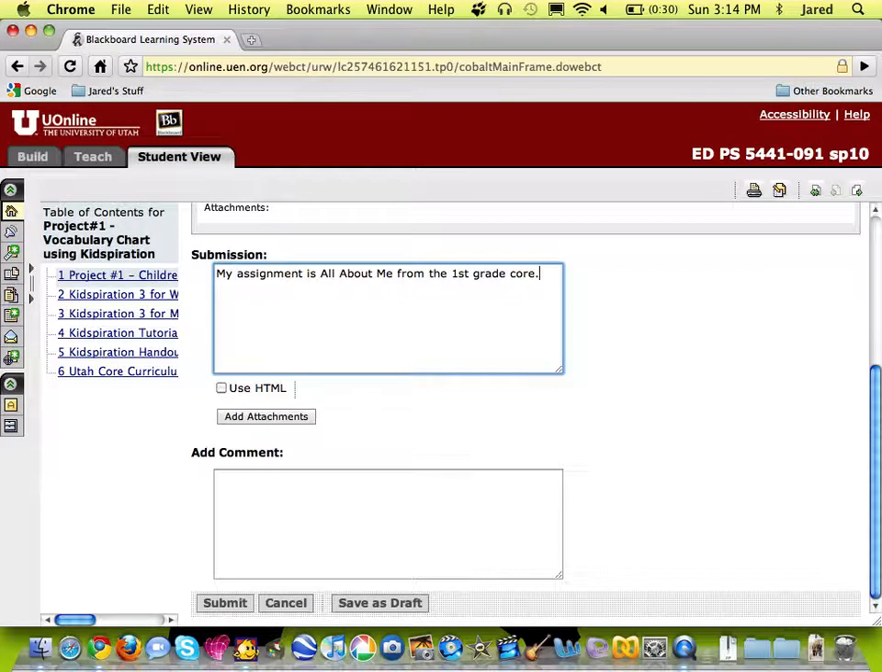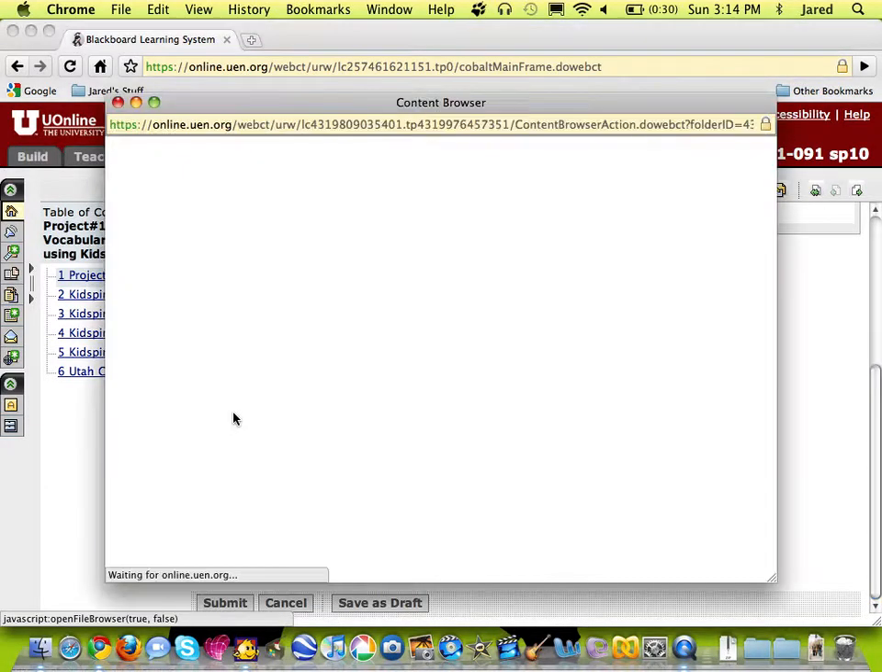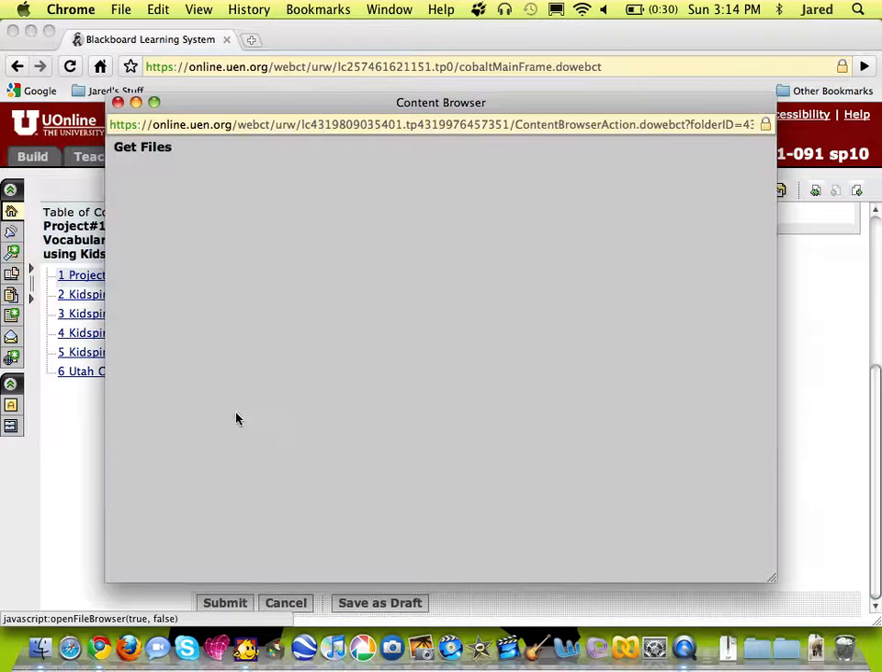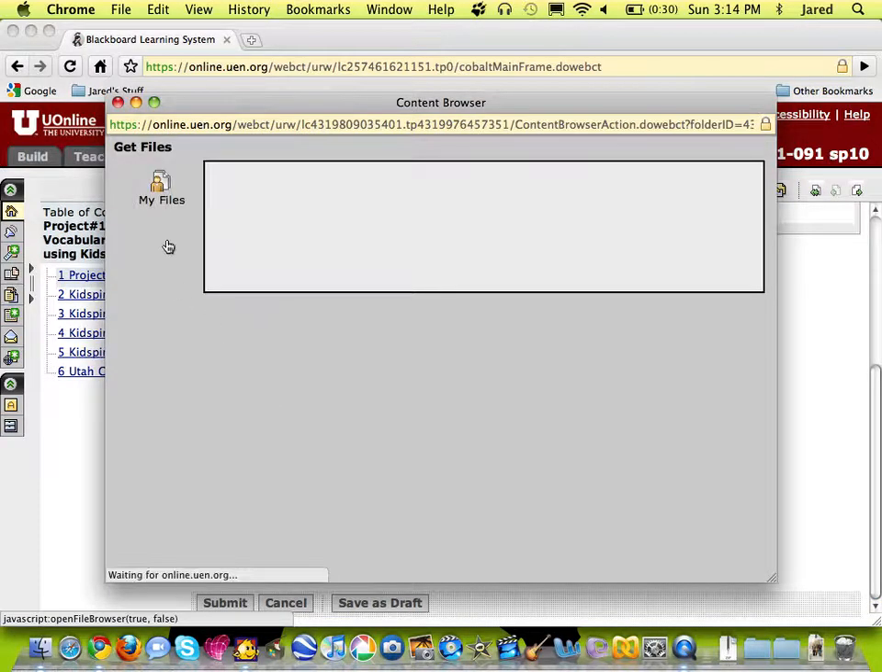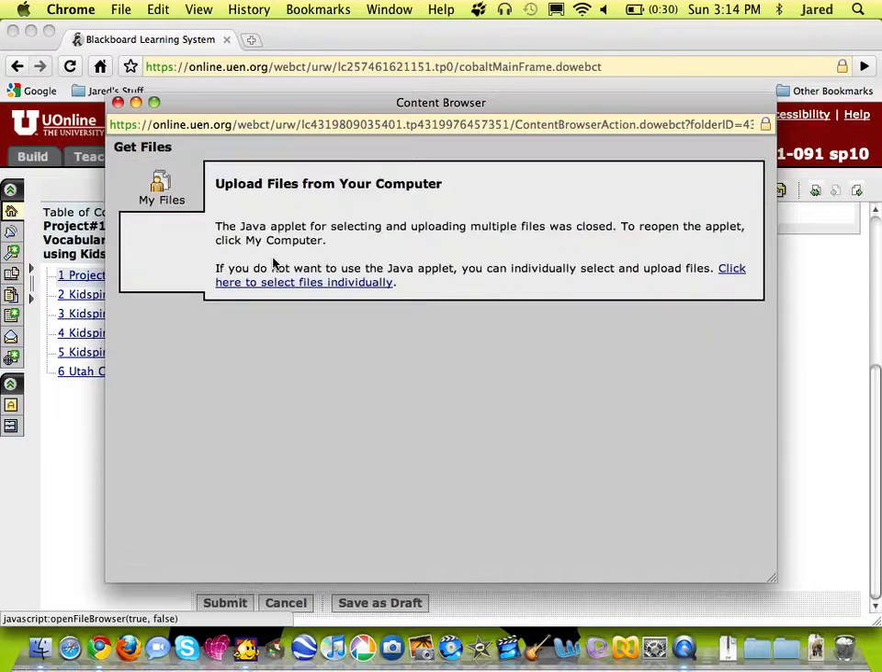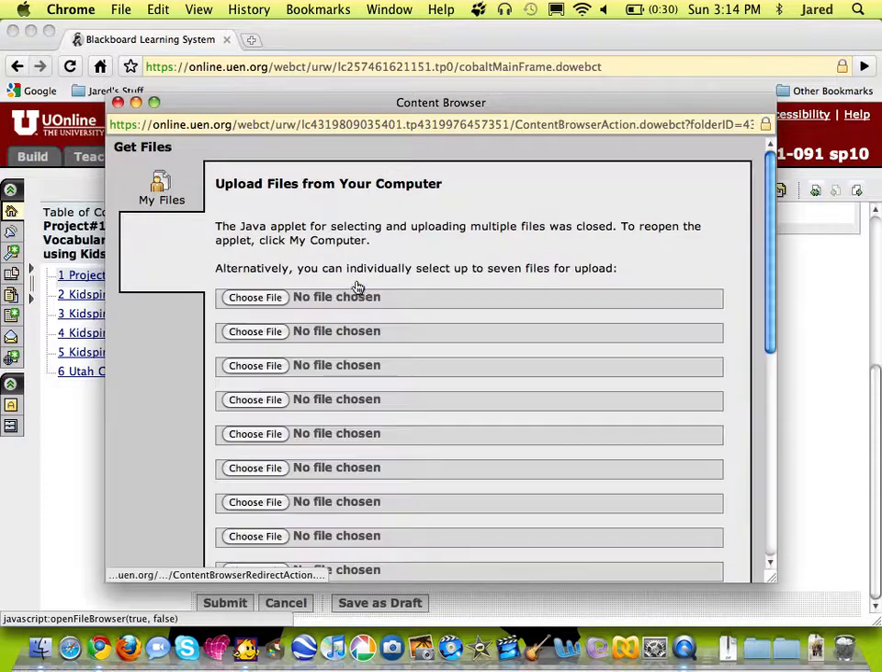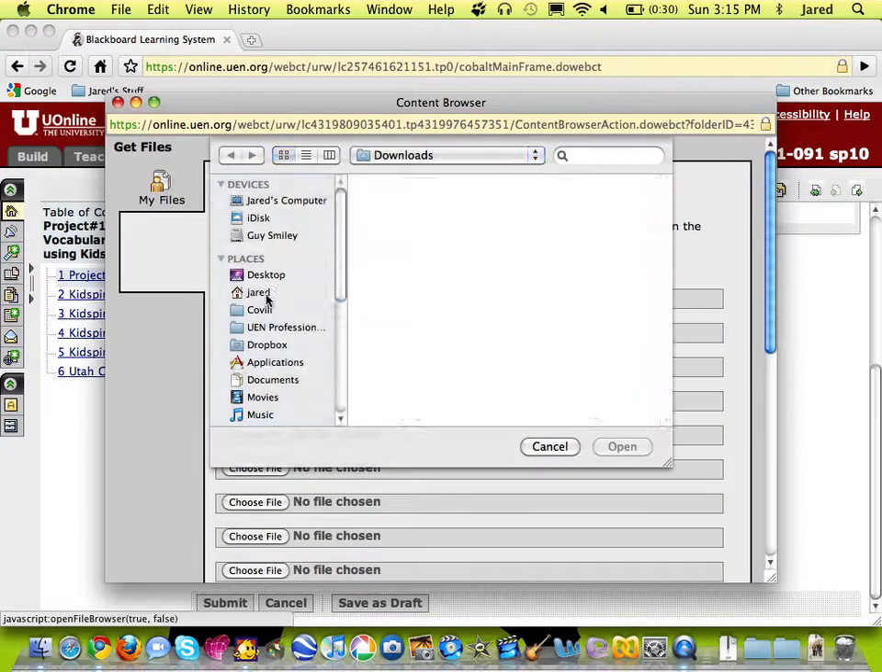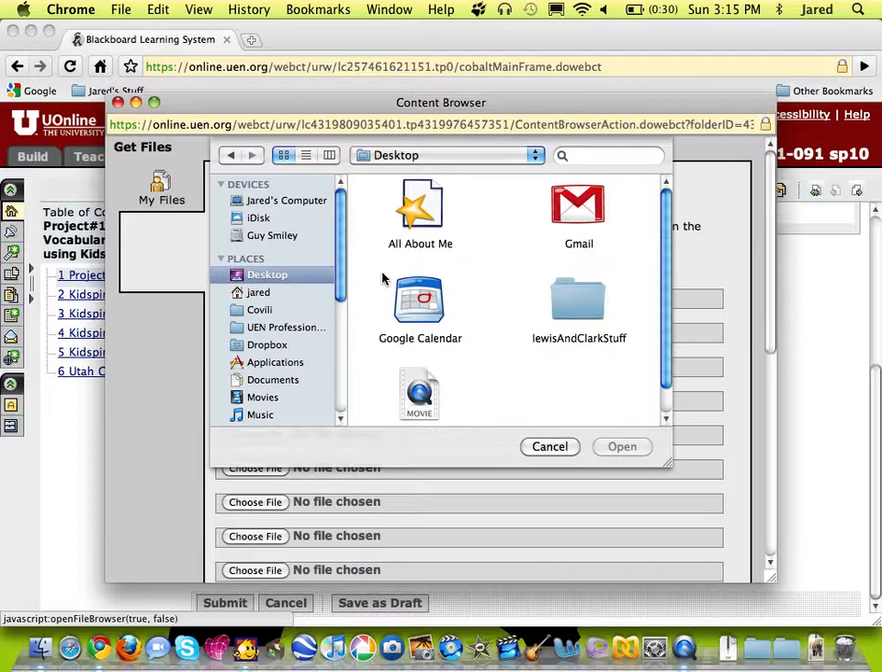And then the last step is to attach the actual assignment. So I'll add the attachment, and you can see as this loads, the browser should give me a place where I can add my file. Now right now I'm not seeing the little icon, but you should see something there that says my computer. So I've clicked on that, even though you couldn't see the picture, it's there. Now I can upload my files. And I'll just go out and browse to the desktop and find my project and submit that.